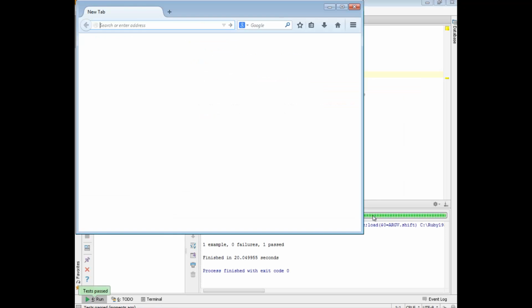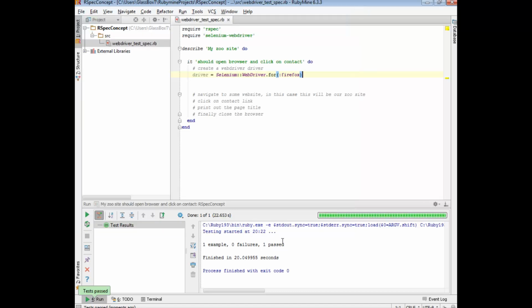So if you notice this green bar here, that means our test is finished. It did definitely open a browser, and it effectively closed without any failures. So that's a really good sign. That means that our install for Selenium WebDriver worked, our require worked, and the fact that we wanted to open up a Firefox browser worked. So that's actually a very good sign that so far everything is effectively a green light.